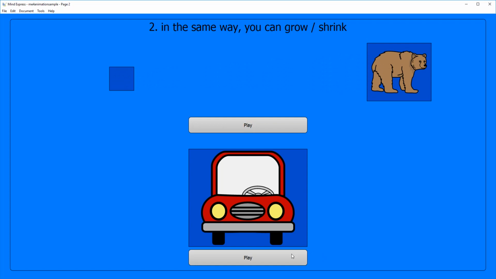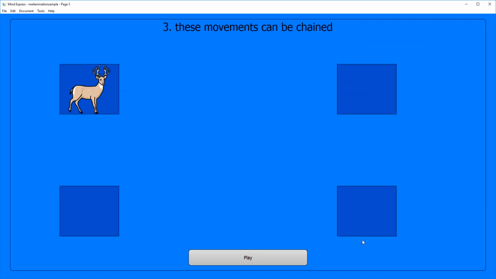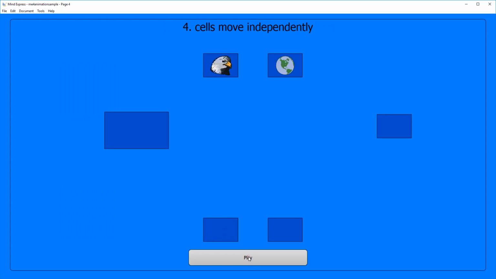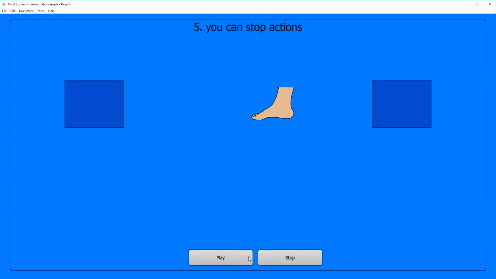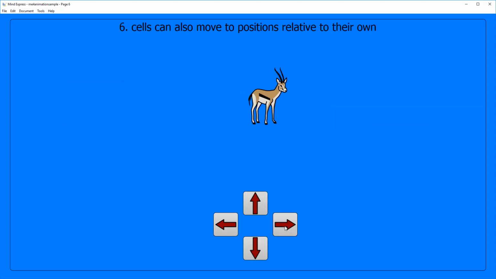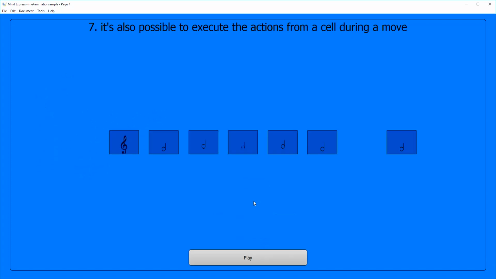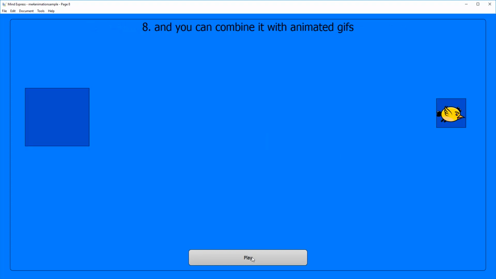make an object bigger like this. I can use it to make things move around the screen. I can use it to move different things simultaneously. I can stop an animation while it's playing. We can move objects relative to their own position. So we can position things on the page if we want. There is a way of executing actions while you're doing the animation. And finally, you can combine this with an animated GIF to even give a bigger impression of animating things.